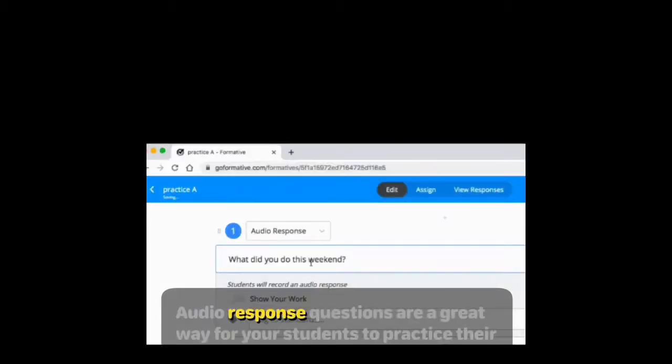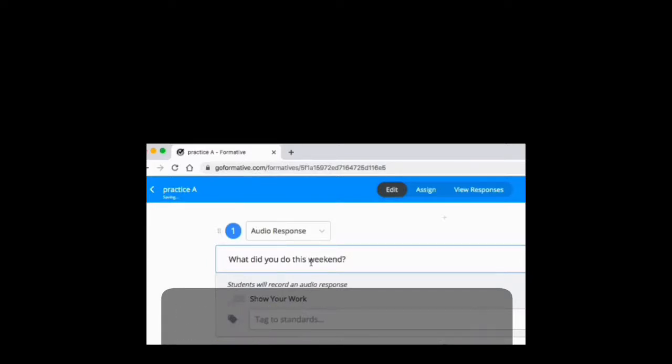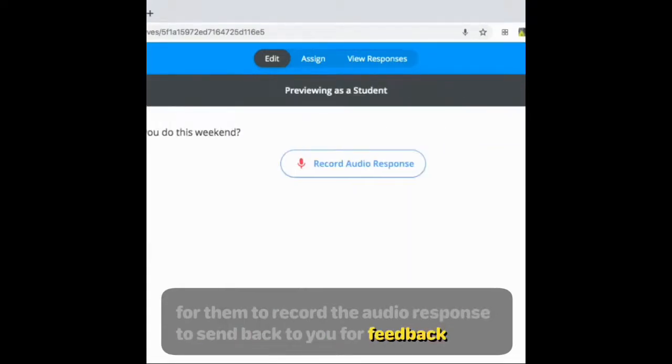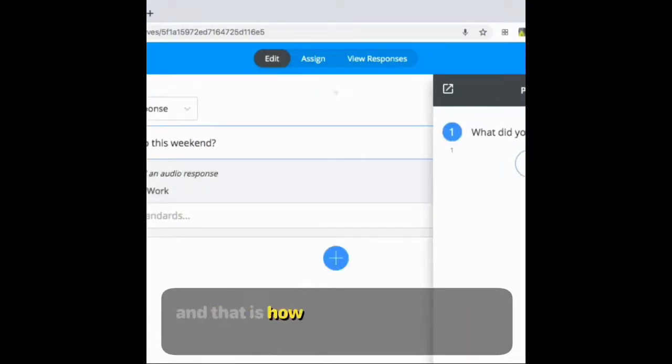Audio response questions are a great way for your students to practice their speaking skills. Your students will see the question appear as well as an option for them to record their audio response to send back to you for feedback. And that is how you set up audio response questions.